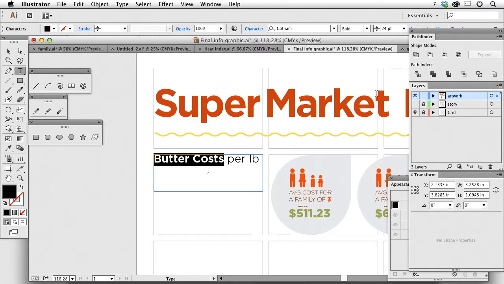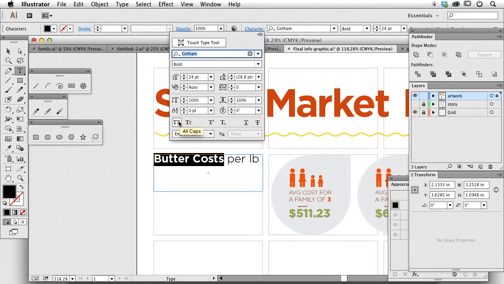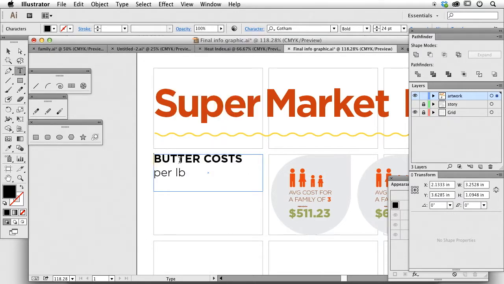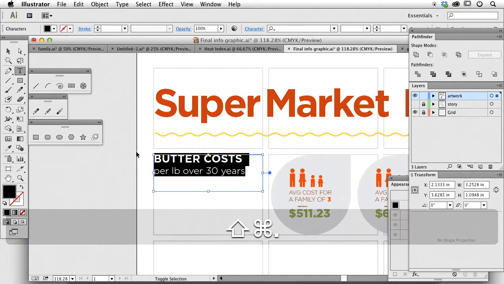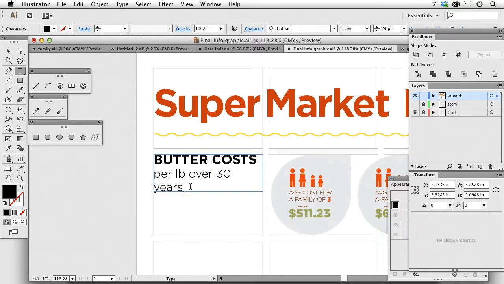Alrighty. I think I'm going to do my headlines in all caps. And that way it makes it a little bit, per pound over 30 years. Do that. Put return on there. Maybe go ahead and make that a bit bigger. I may actually go in and make this whole thing bigger to kind of fit the entire column, just to make it look a little bit better.